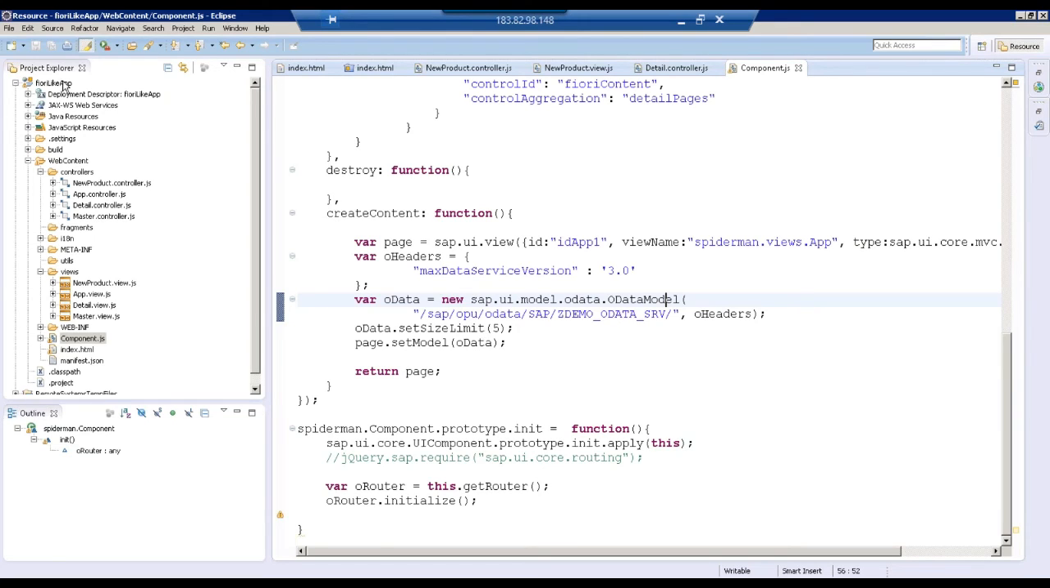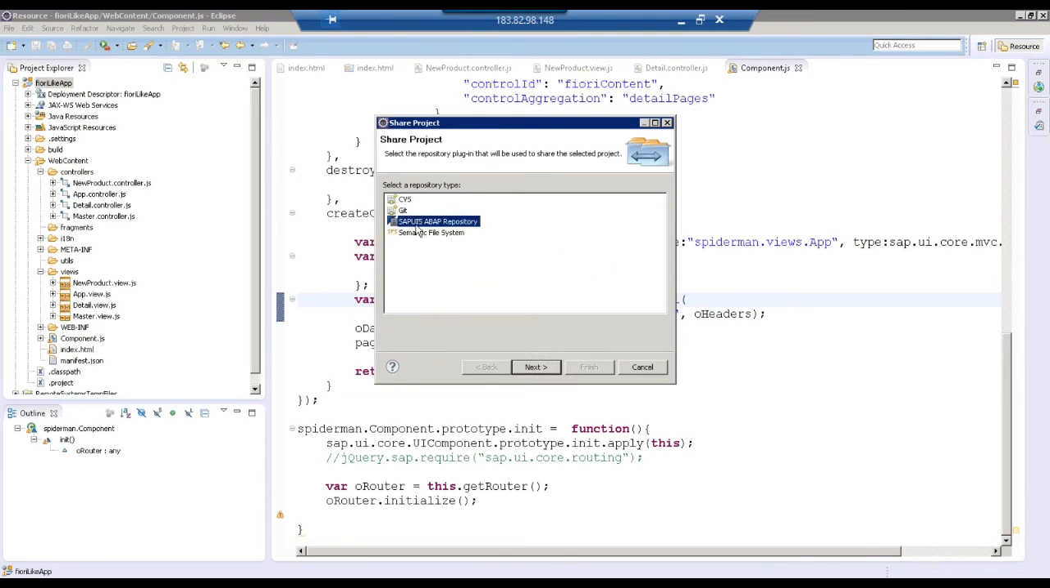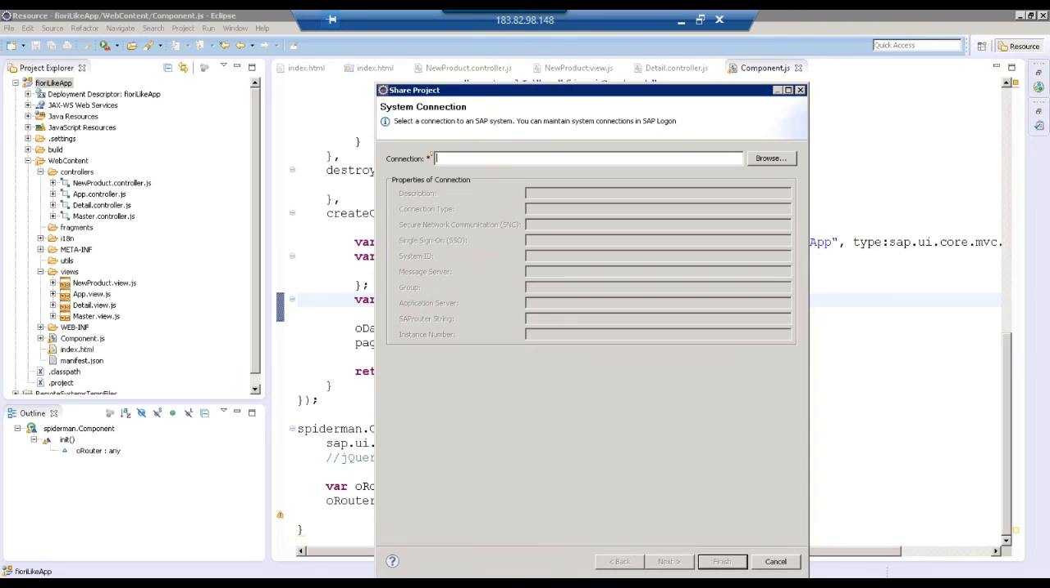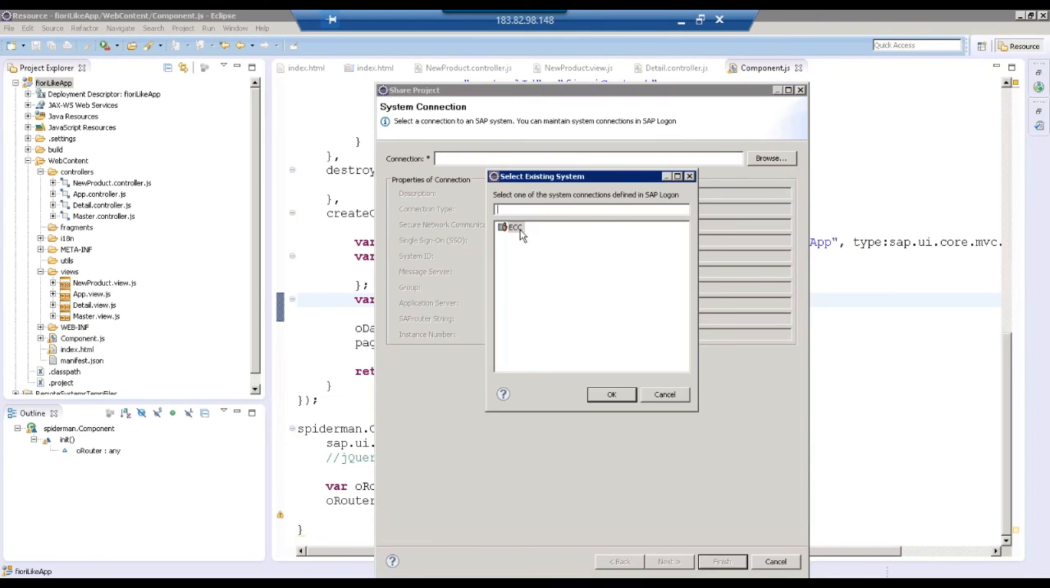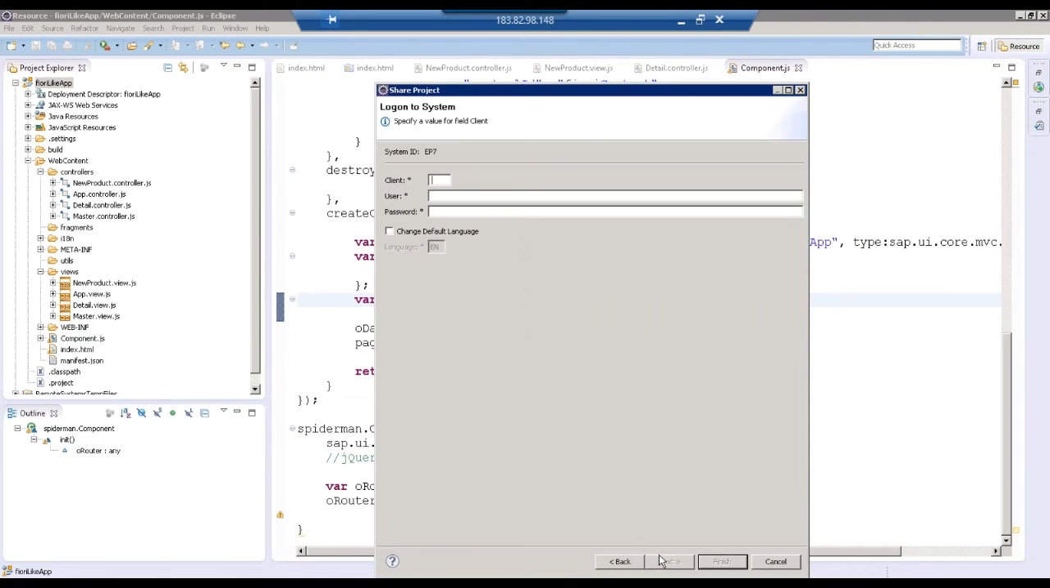You save this. Now we deploy this in our Fiori, in our ABAP system. It's very simple. Hardly 2 minutes it will take to deploy. Right click on the app, click on Team, Share Project, select ABAP, SAPUI5 ABAP Repository, click on Next, click on Browse, select your system, click on OK. This is the system I selected. Click on Next, enter the client. Let me check the client. It's 800, and put your username and the password and just say Next. The system is now deploying your app.